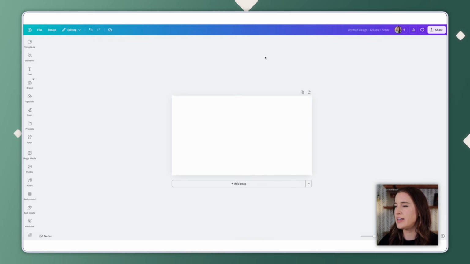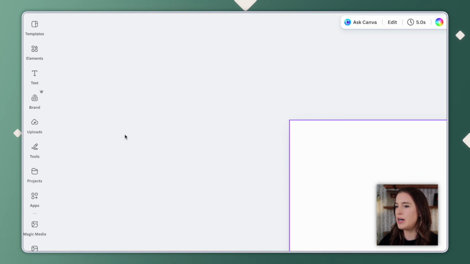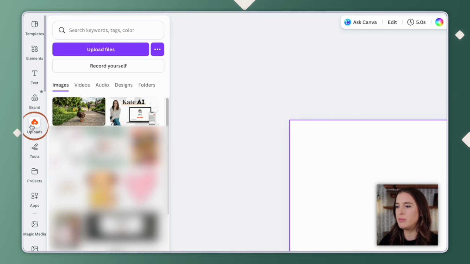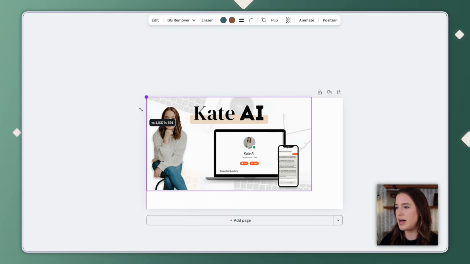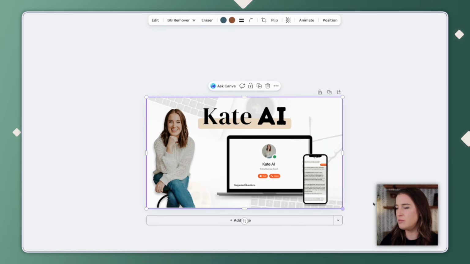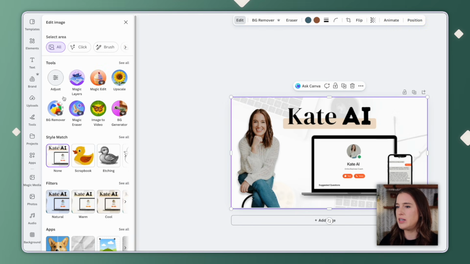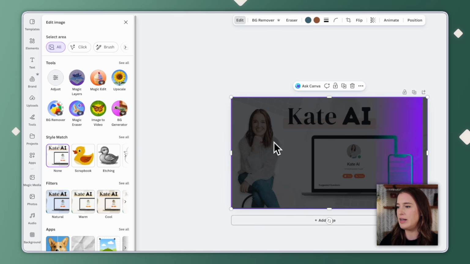Now, the other way you can access Magic Layers is if you're already working in the editor on a project, you can go ahead and upload the image you want to use Magic Layers with over here on the left with the Uploads tab. So I'm going to bring in my Canva AI image. There it is again as a flat, static, unlayered image. And when I have my image selected inside the editor, I can come up to the top floating toolbar where it says Edit. And then you should see over here on the left-hand toolbar that pops out where it says Magic Layers. You can simply click that and it will go ahead and start running the tool.